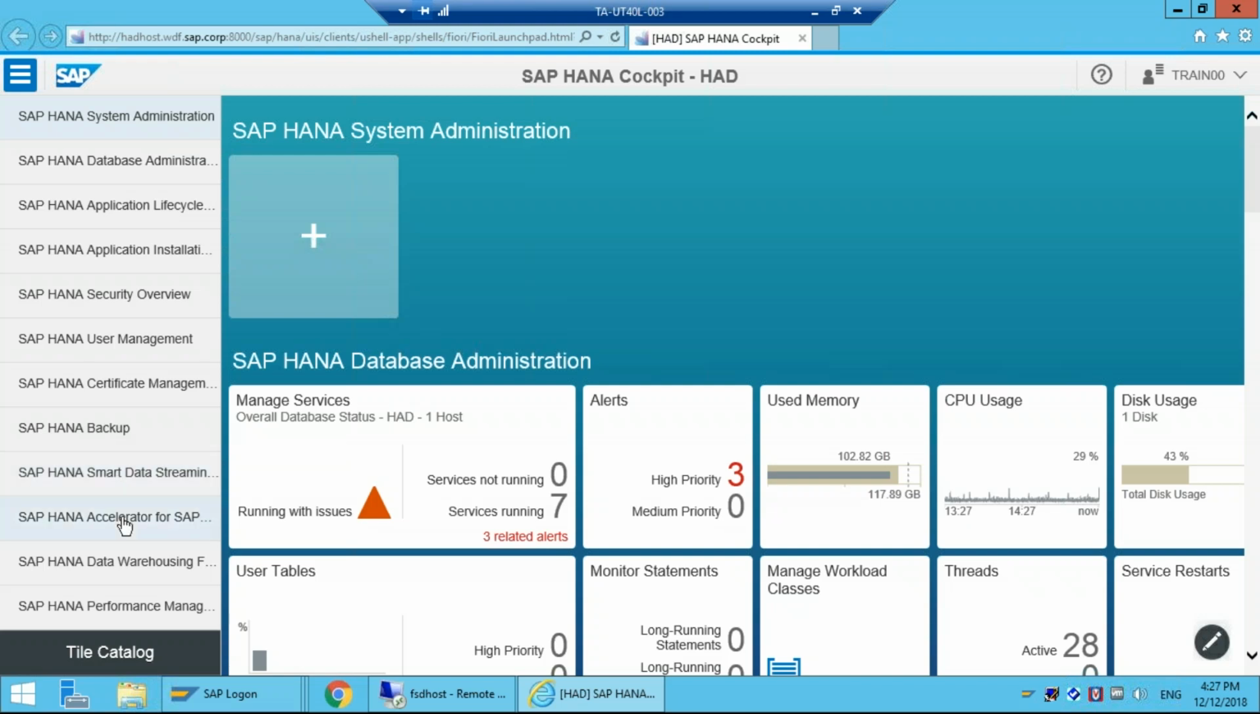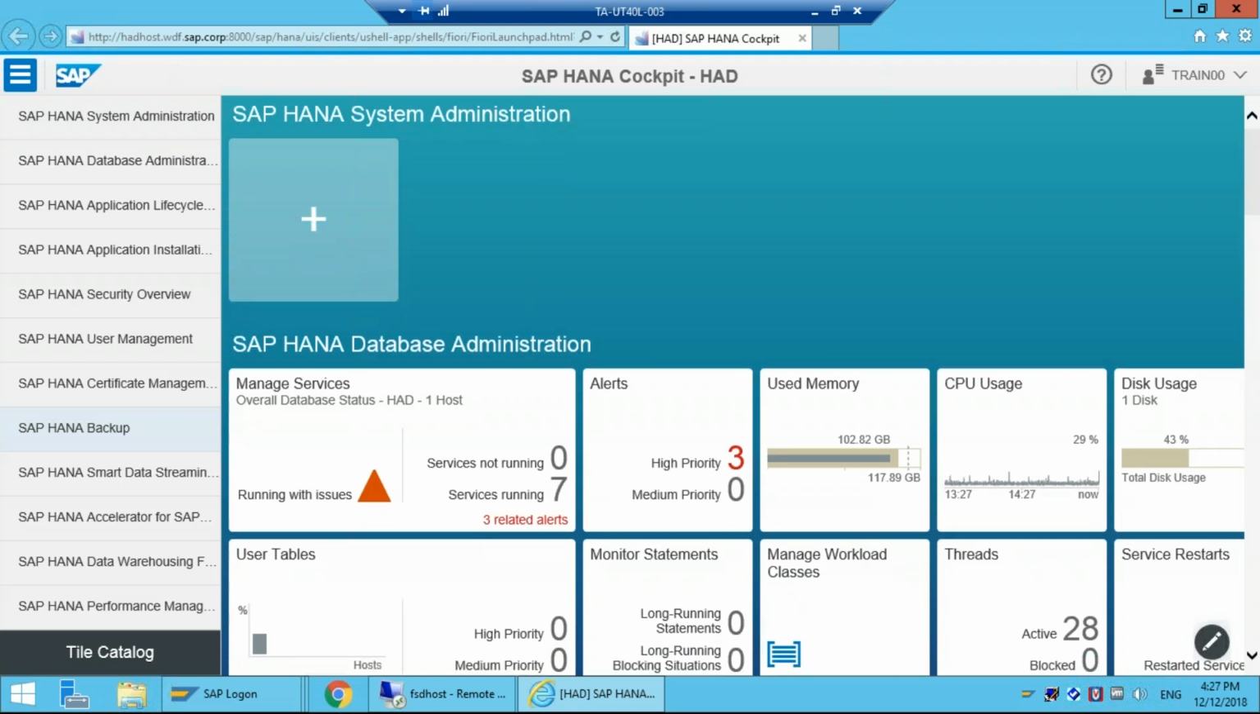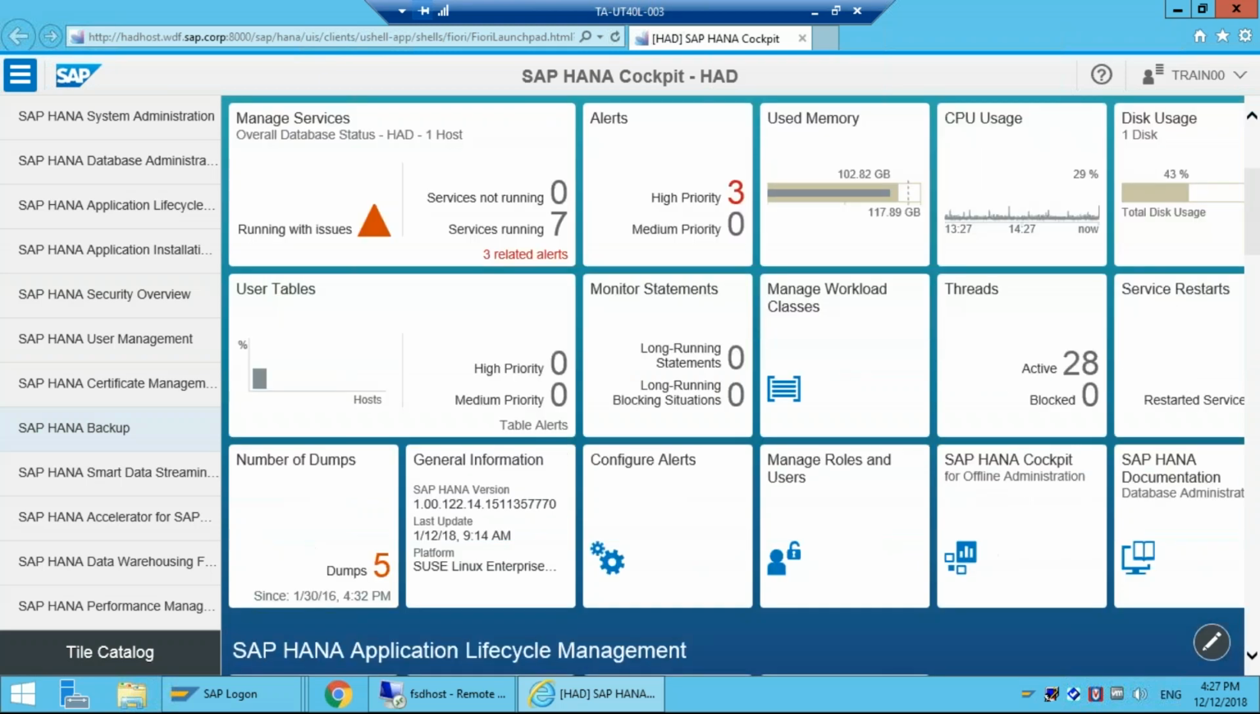And now I want to take a backup. Then where do we go? SAP HANA backup. So where is the tile here? Backup and recovery. Yes, see, this tile is database backup.